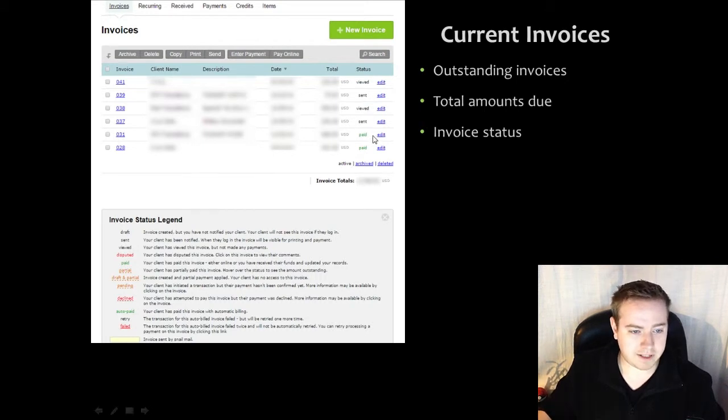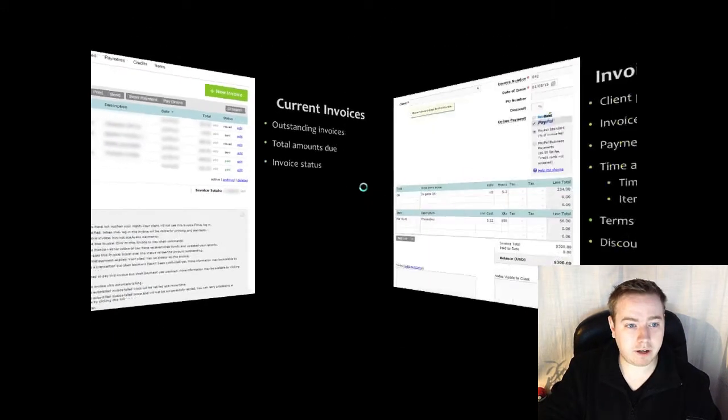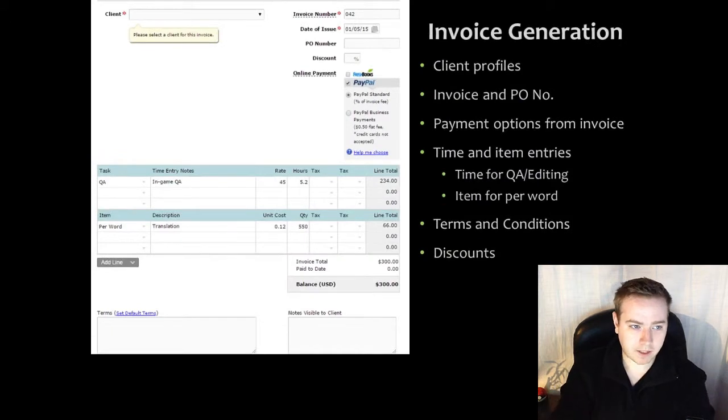These two have both been sent, and then these two have both been paid. So that's really neat, and it just gives you your totals and things like that. It's just your invoice overview. Now if you want to generate an invoice, you click that new invoice button, and it'll take you to this screen.